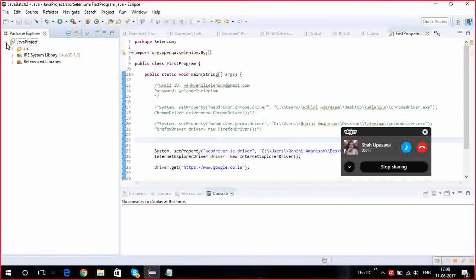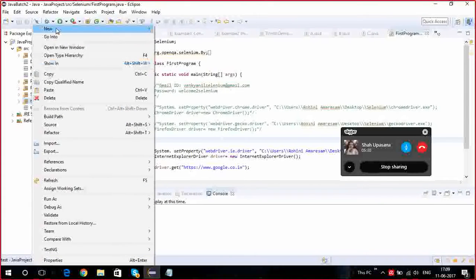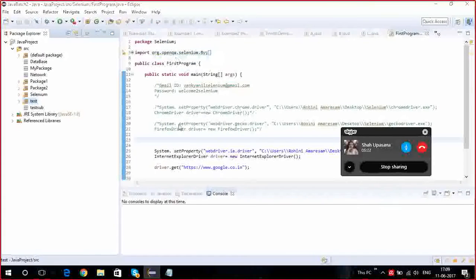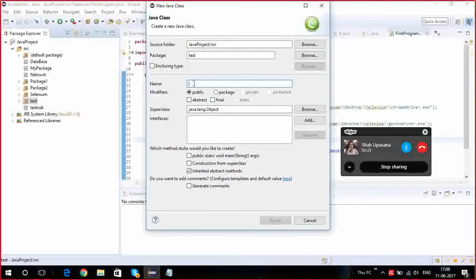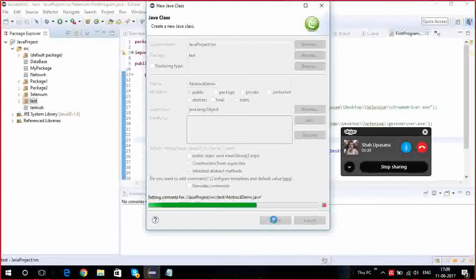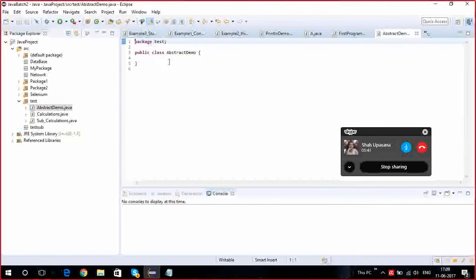Now let me write some programs. Generally, whatever we have written till today, all the classes have a body. So let me write a class name. The class name is AbstractDemo. This can be anything. What I'm going to do is write an abstract class. So how to write an abstract class?